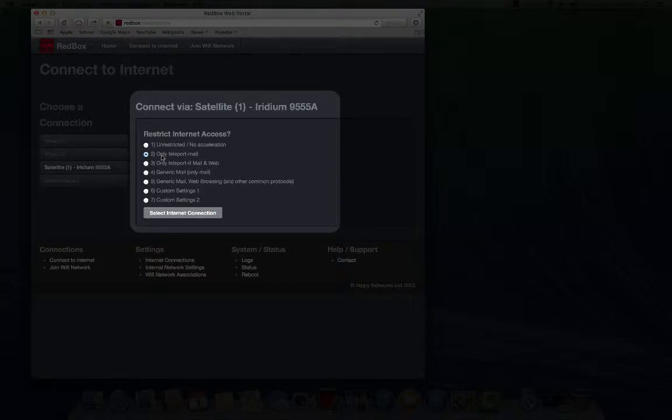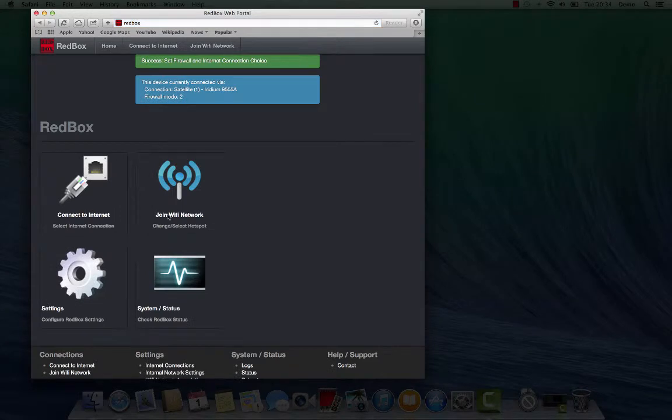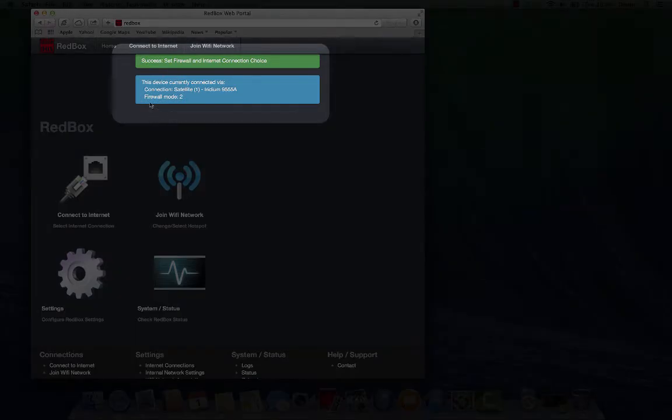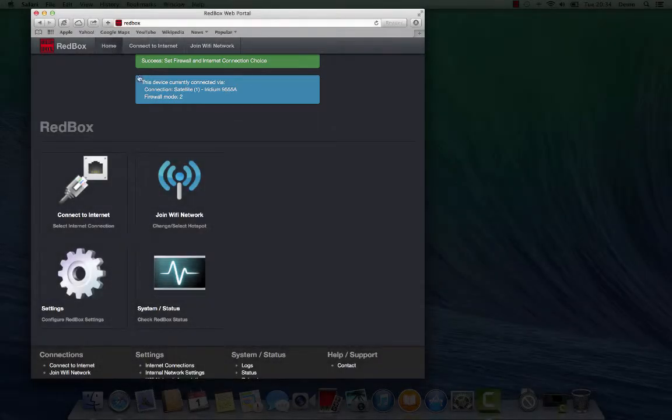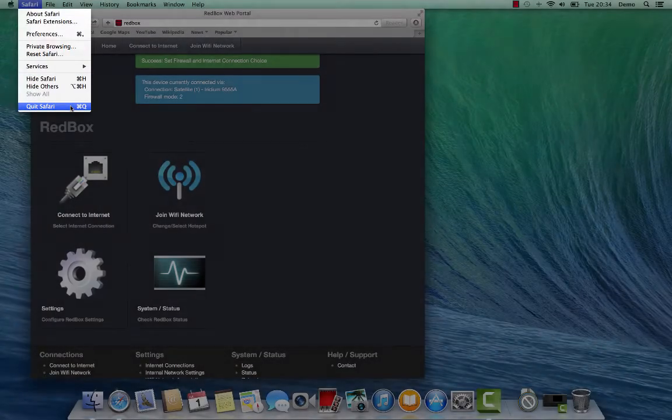What we're allowed to do is restrict what the computer's allowed to do and effectively lock it down so it can only do certain things that are feasible through the Iridium phone. So in this case, we're going to choose option 2, and we're going to lock it down so the only thing that we can do is our accelerated and compressed email. And now I just press the select internet button to make that choice. And I can see at the top of the screen a reminder that's always here as to which choice I've made. Okay, we're finished with Safari.